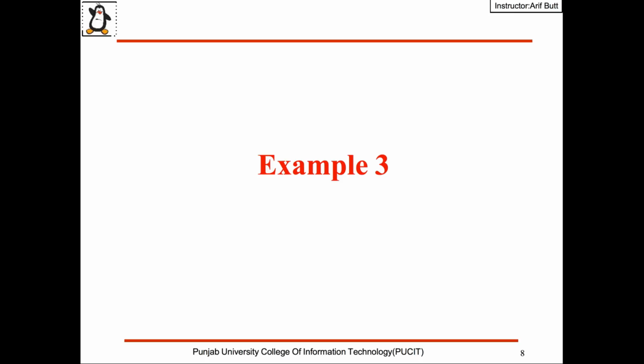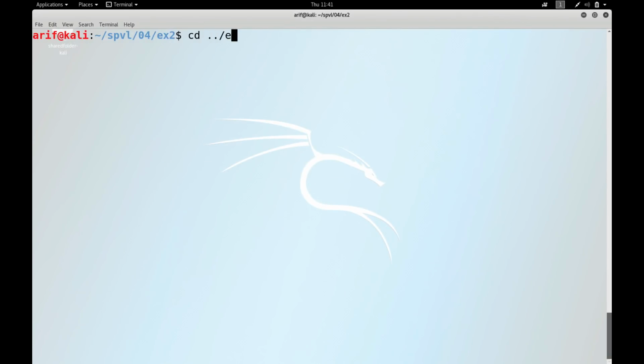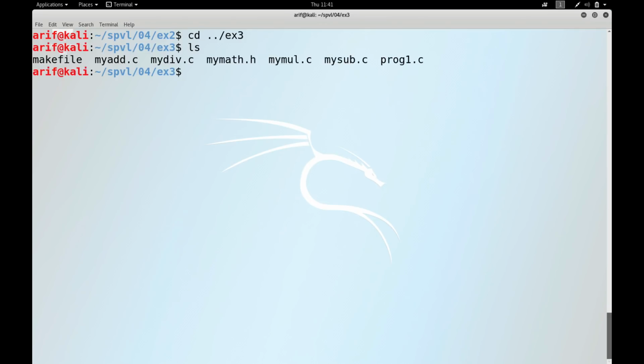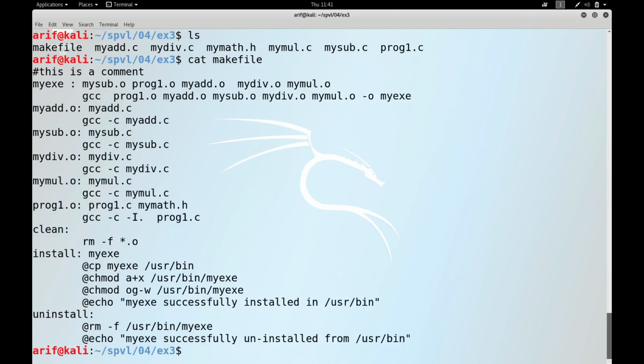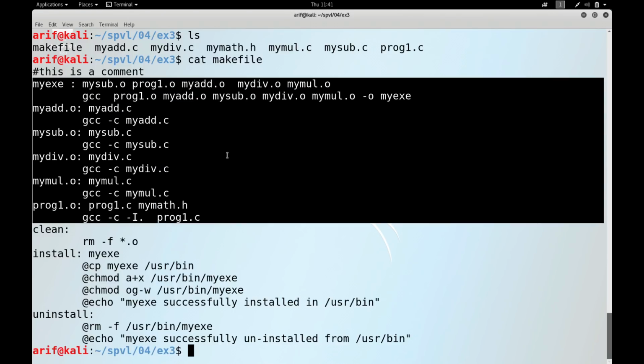Okay, let us move on to the terminal and practically see these concepts. Let me clear screen. Let me move on to another example, that is example 3. Let me do ls. This is the same example, the same .c and .h files. Let me show you the makefile now. Okay, so this is the makefile. If you see this makefile, it is the same as in the previous example, but over here we have 3 more targets: the clean, install, and the uninstall target.